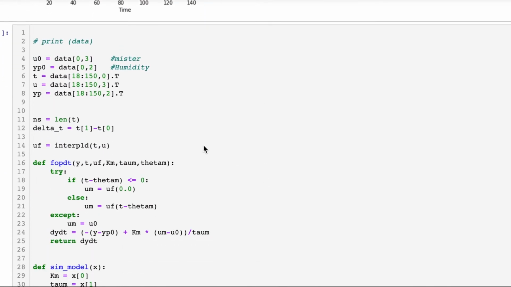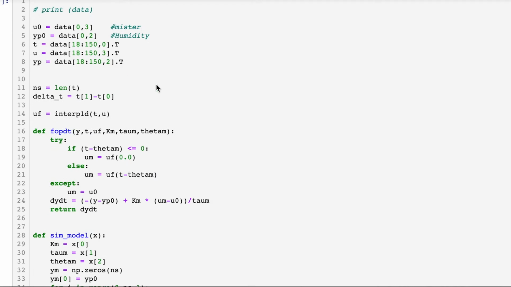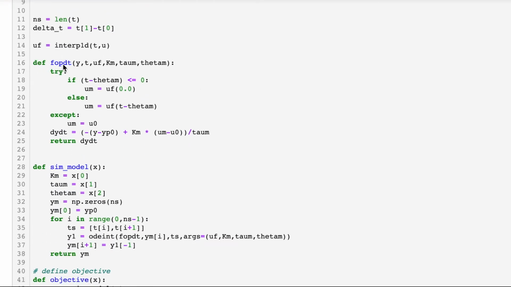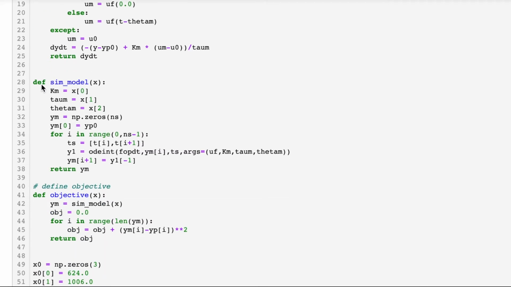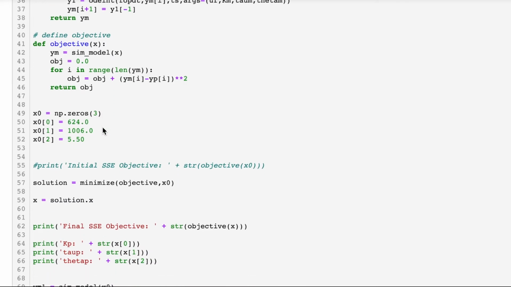Then we had to fit this data to our FOPDT model. So we import all of our data here, we set it all up. We have our FOPDT model here. Then we want to model it, and then we have this objective here. The way this works is we have a solution, and we want to minimize it, setting our objective, and here's our initial inputs for that.